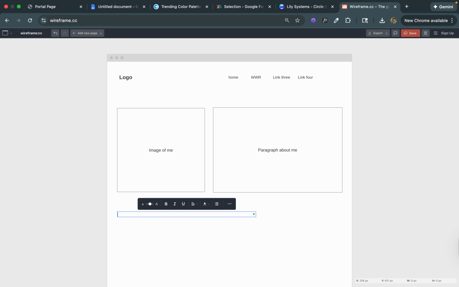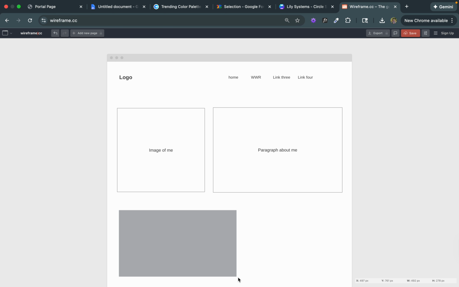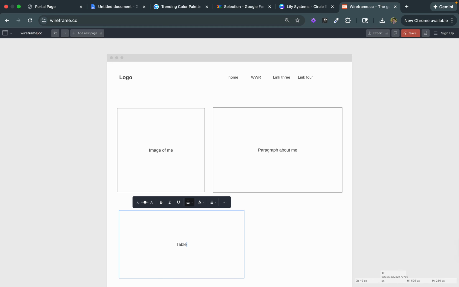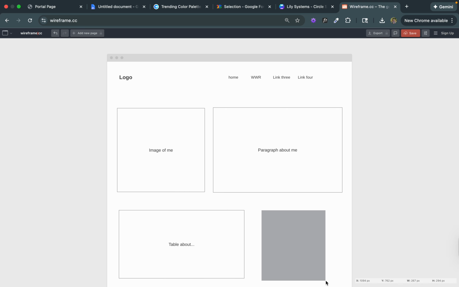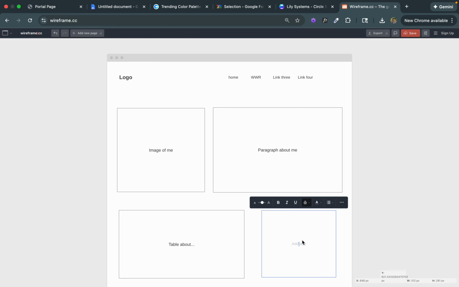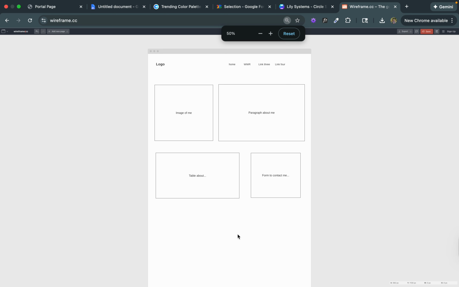Oops. That's not what I wanted. See, I'm not good at this. And then I'll put in a table about whatever the table is going to be about. And then I'll put in a little fake form that can be like contact me or email me. Form to contact me or something. Something like that. And then, I don't know why I can't scroll.